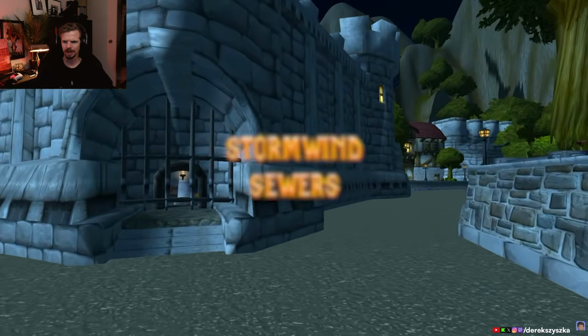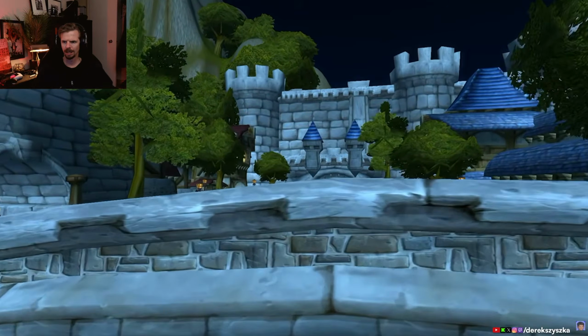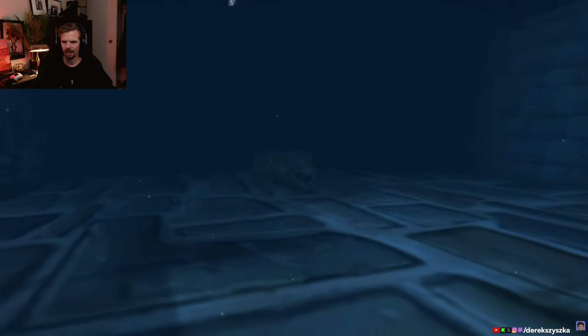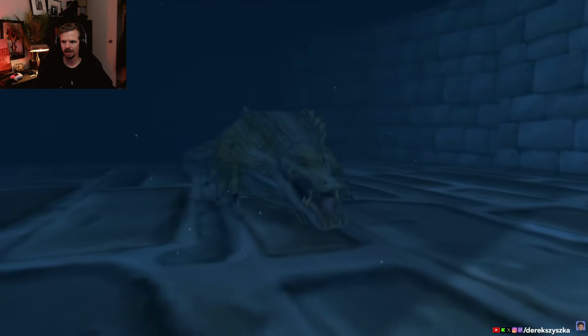Next, we've got the Stormwind Sewers. So, we've all seen the absolutely adorable sewer beast hanging out in the canals of Stormwind that you've definitely never pulled by accident and died to.